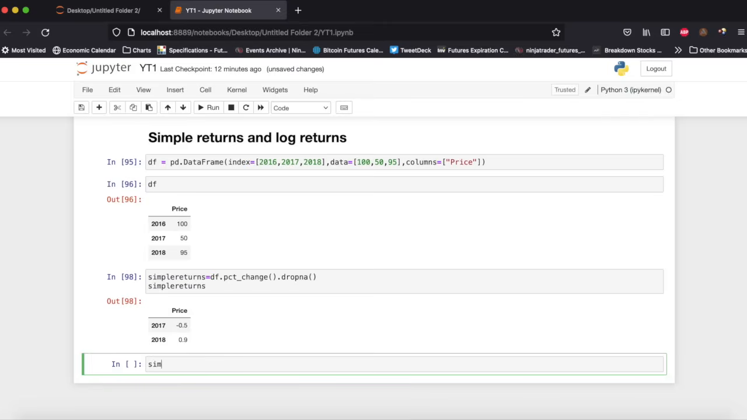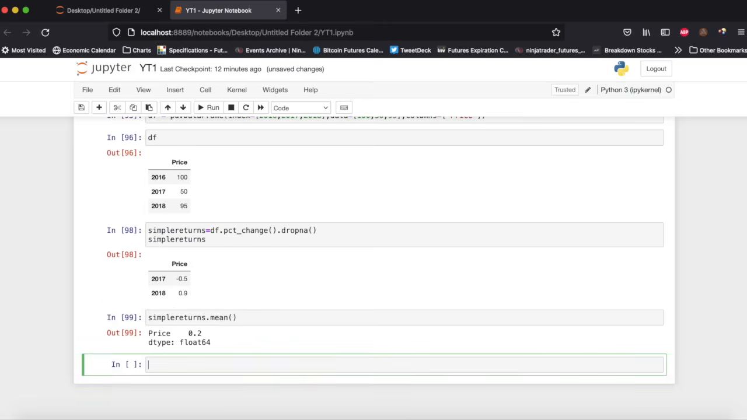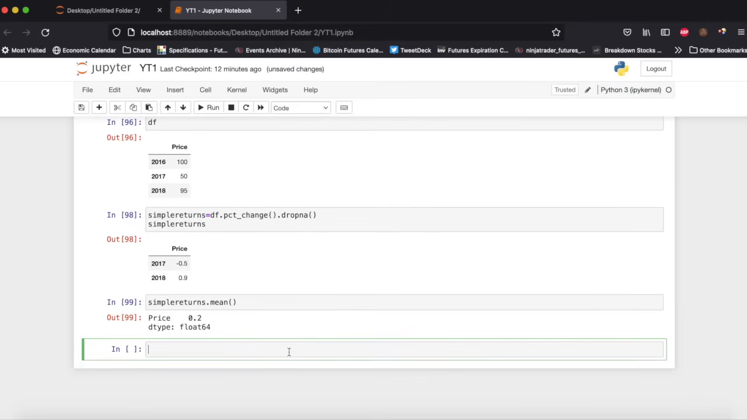Now if you take the simple returns mean, the simple_returns.mean function, this is what we get. But in theoretical terms, when you start from 2017, it has actually gone from 100 to 95. So it's actually minus 0.5, but here it's noted as 0.2. So that's basically the problem with simple returns.